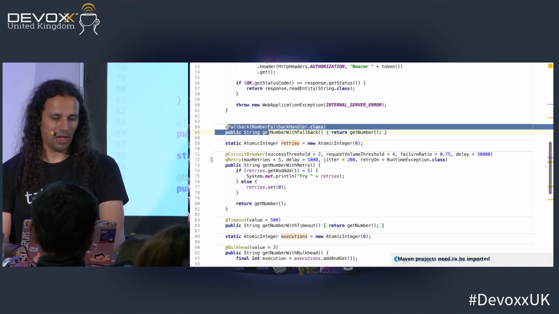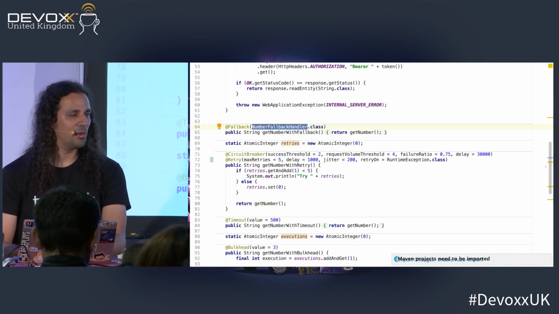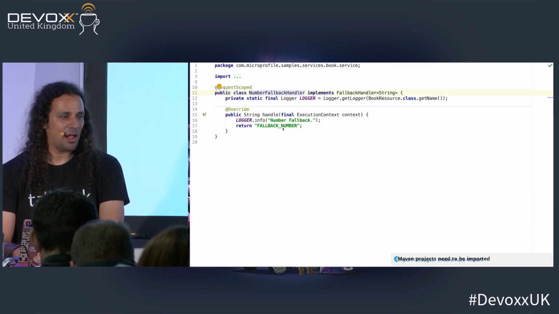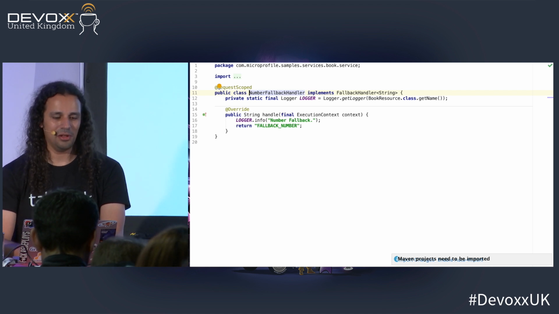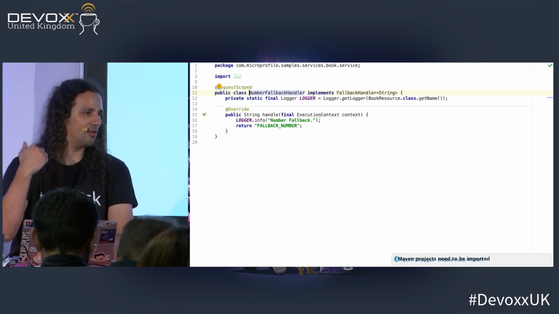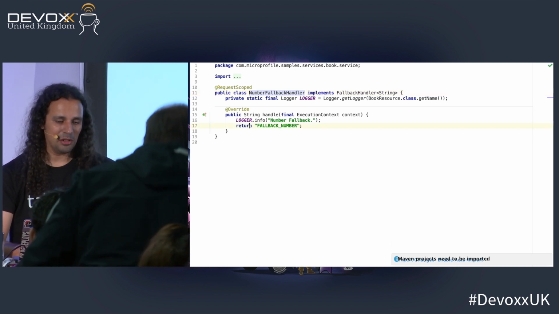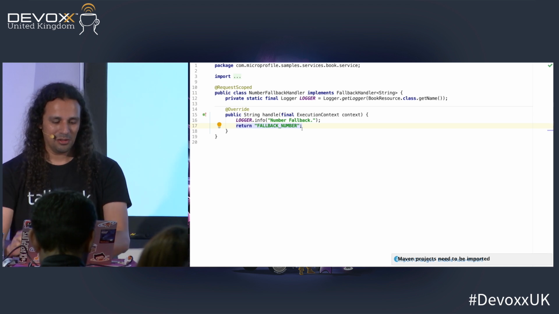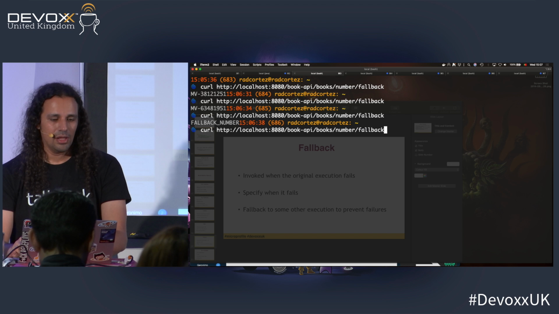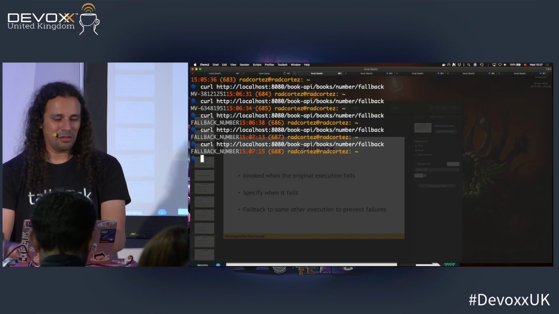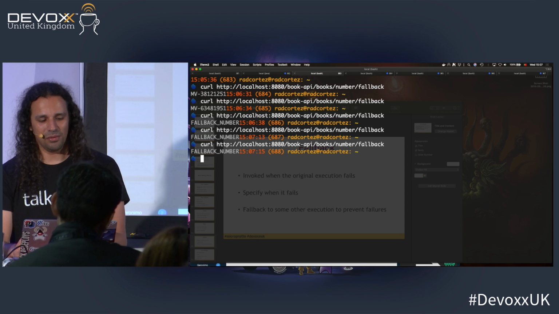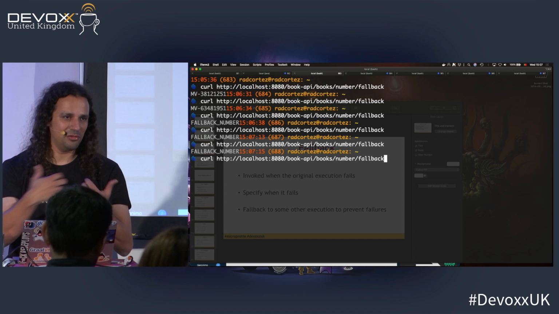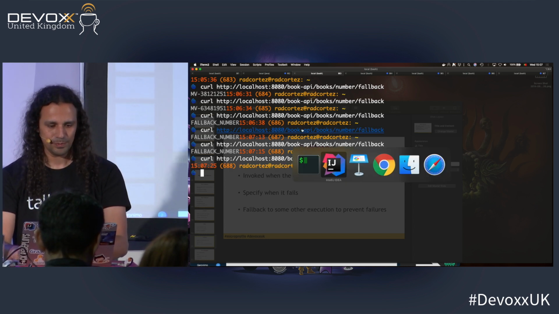So I annotated with the fallback. I said that there is a number fallback handler. This fallback handler implements a fallback handler interface, which has a method called handle. On the handle, I can grab the execution context and do whatever I want with it. But in the end, I just want to return a fallback number if my endpoint failed. So in this particular case, even if my endpoint is down, I can still call it and I have a number back. Maybe it's not the best choice for a number name, fallback number, but it lets you see the change.